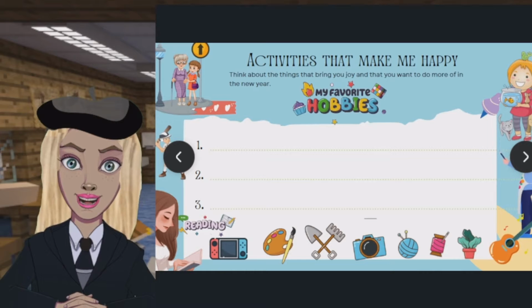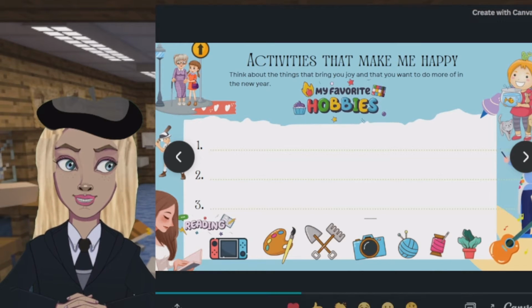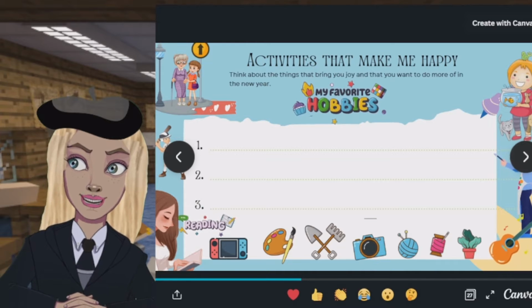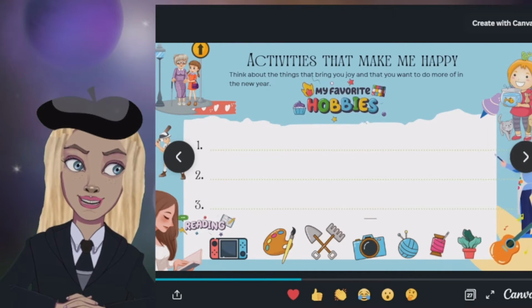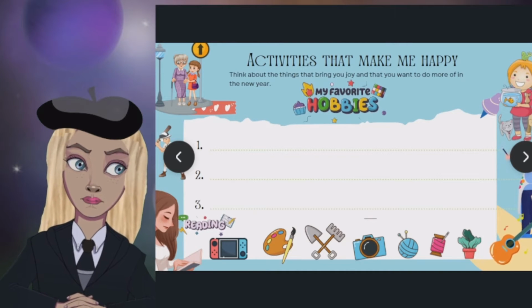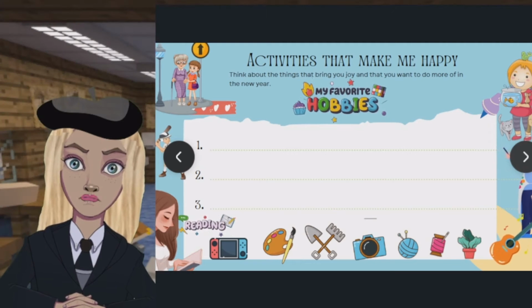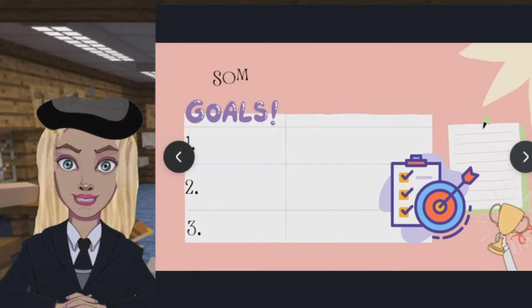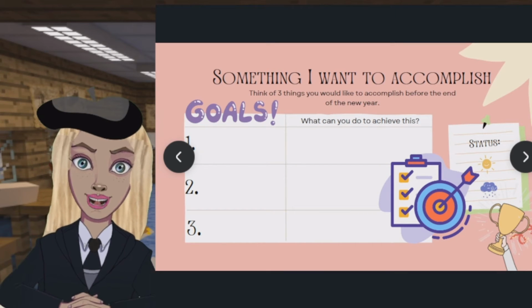Also think about the activities that make you happy, your favorite hobbies. I just recently fell in love with herb gardening. So I am trying to learn and read everything I can about gardening. So I added some pictures of herbs onto my vision board.